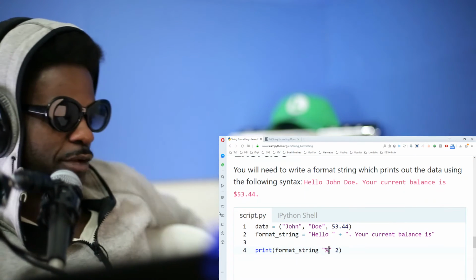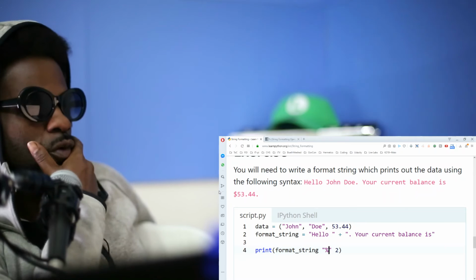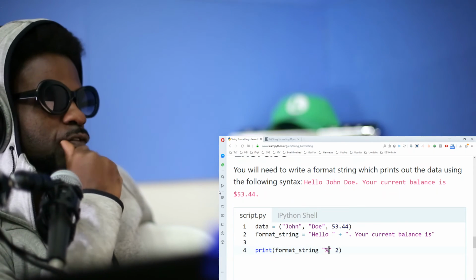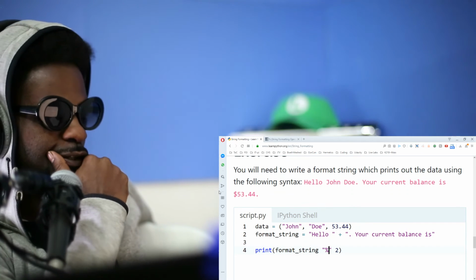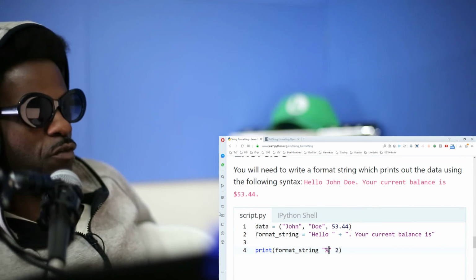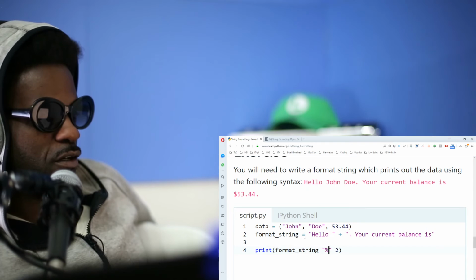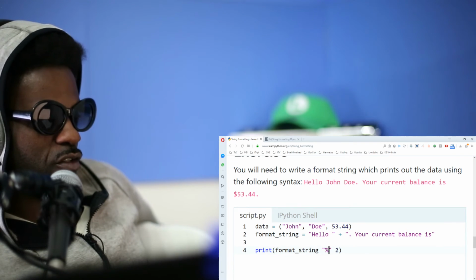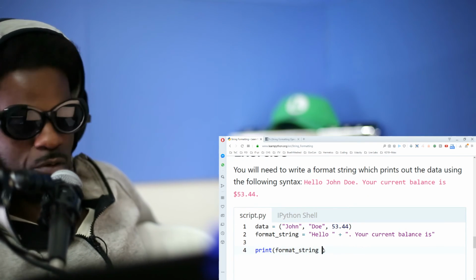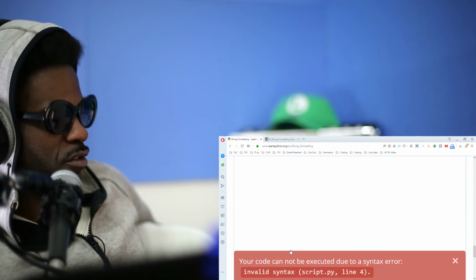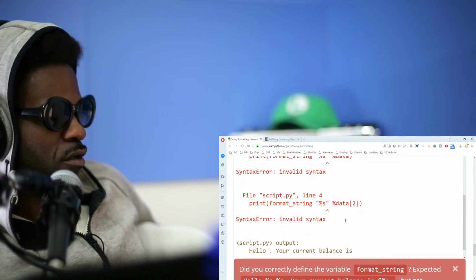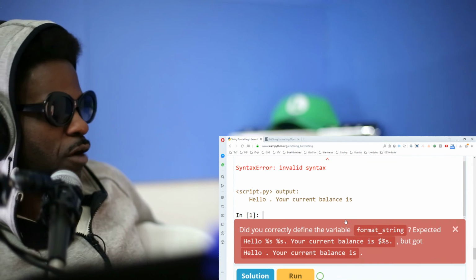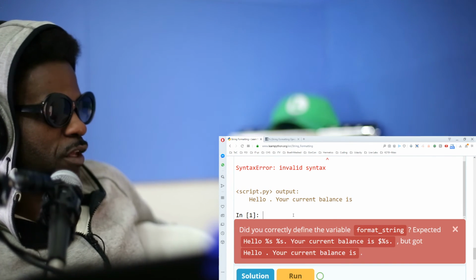All right, let's see what we got, people. Hello, John Doe. Your current balance is 5344. You will need to write a format string which prints out the data using. So I'm confused if they want me to write it here. You know what? Let's do this right here. Let's take this out the way. I need to see something. Run. Okay. That works. That's what I put in there.